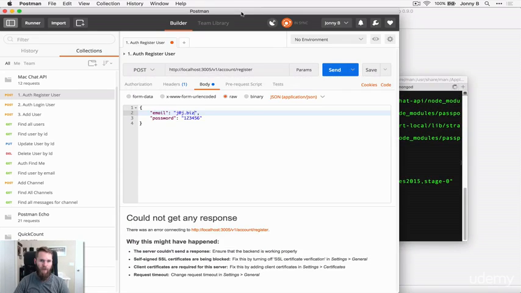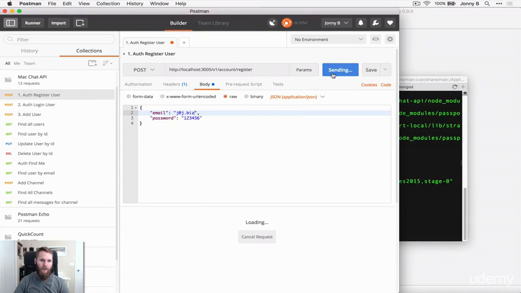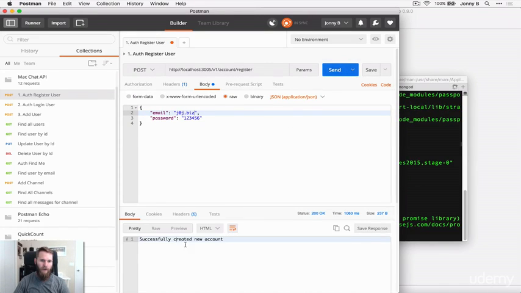So I'm going to jump back into Postman, and I changed the email, and I'm going to say send. And here we go. We see that we successfully created a new account. And so what is actually happening here? Let's take a quick detour. I know I said I wasn't going to jump too much into API code, but we can take a couple of minutes here. All right, so we are sending a request to this URL, v1 account register.